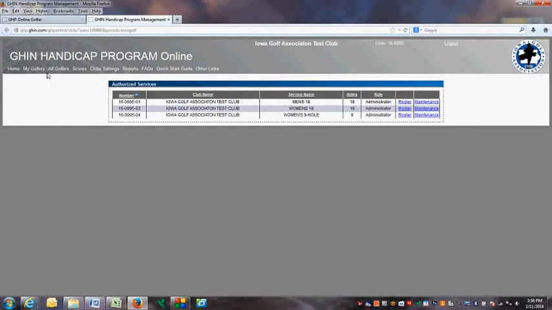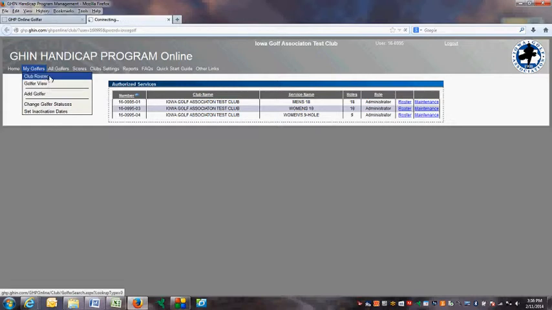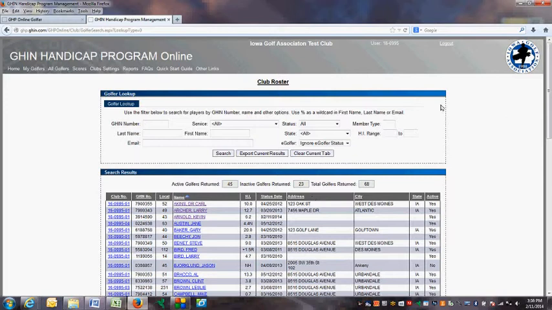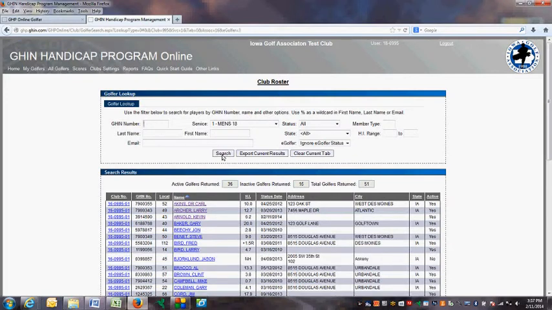First, going to move into the My Golfers tab at the top left and select Club Roster. Here we have a golfer lookup window at the top. Right now it defaults to Services All, Status All, so you can see that that's returned a total of 68 golfers to my test club, 45 of them being active and 23 being inactive. I could search for a particular GHN number, a last name. I could search for just those in my men's service. However I want to set these search parameters up, and then click the search button. That'll give me a new detailed result.